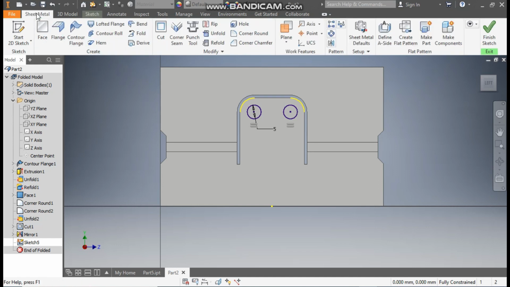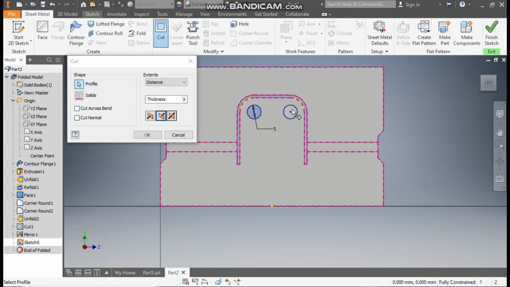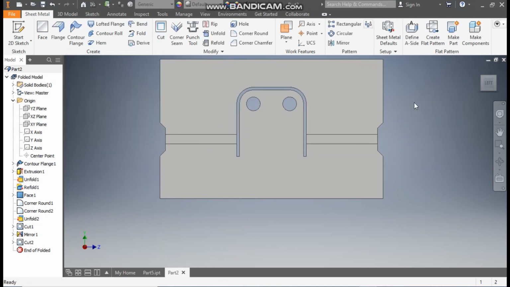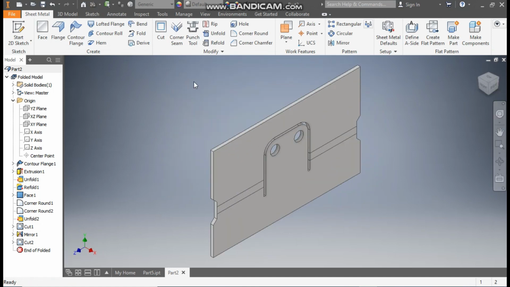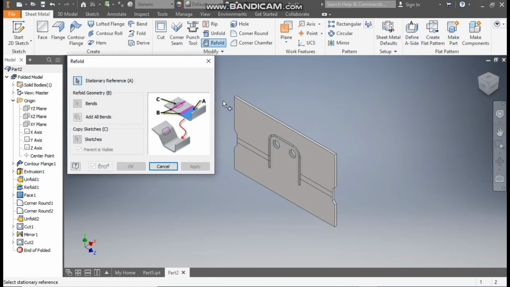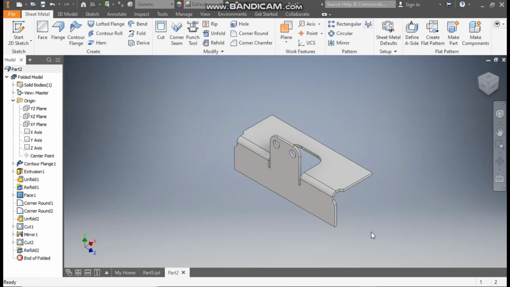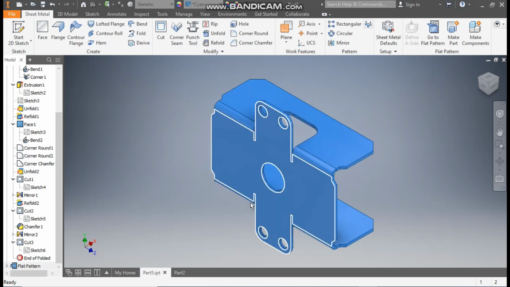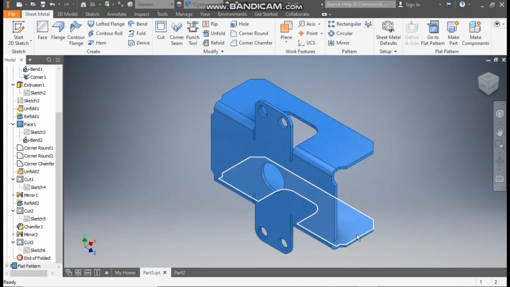Take the sheet metal, go to cut, select both the profiles and press OK. So this will be the cut profile. Now here go to home. Now I'll go back to the refold, select the refold, select this profile, select add all bends and this will add. Okay, so this will be the profile. Now we have made half of the profile. Now I want this second half.